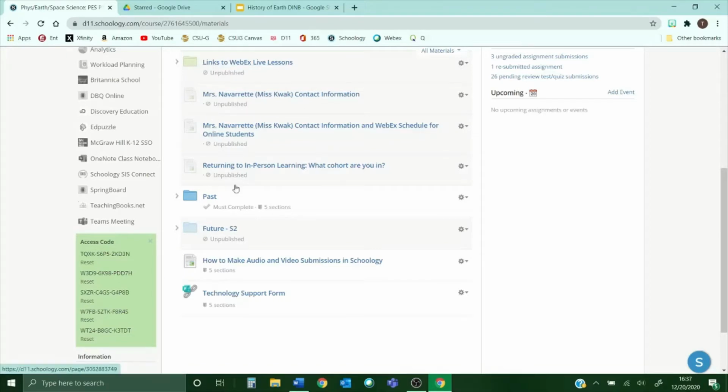All these four documents and folders up here, I have unpublished from students to see because we are at the end of the semester. Basically, I only want them to be able to see the content that is passed, since we're not going to be having any more meetings for the rest of the semester since we're on break now. My contact information, all those things. Basically, the only things that they can see are the folders from the whole semester, and then a couple of other things that I have made for them. This video on how to make audio and video submissions for their homework, and then this technology support form.